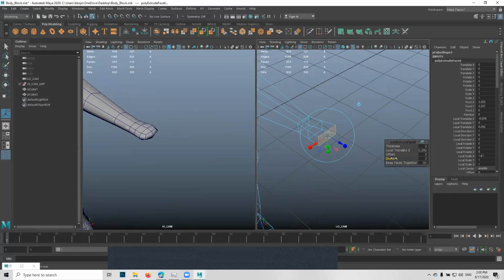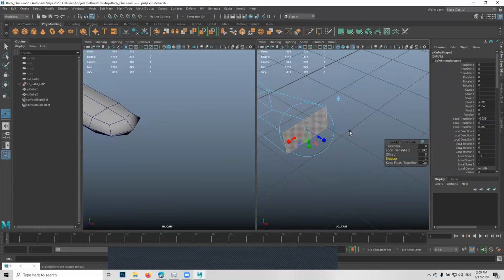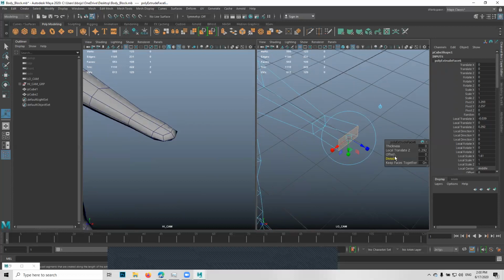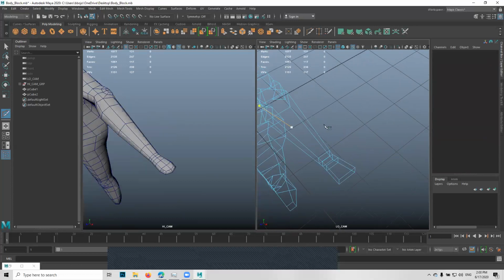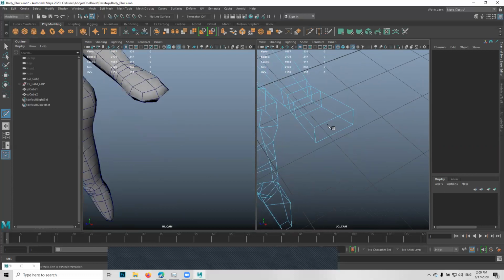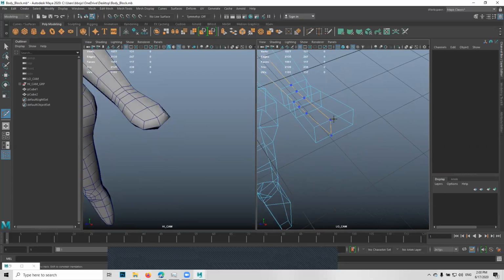I'll add just not here. Okay, so I need to do it manually, but whatever. Now, I'll add a couple of divisions here on the wrists, most definitely. And I'm going to add divisions for the fingers.